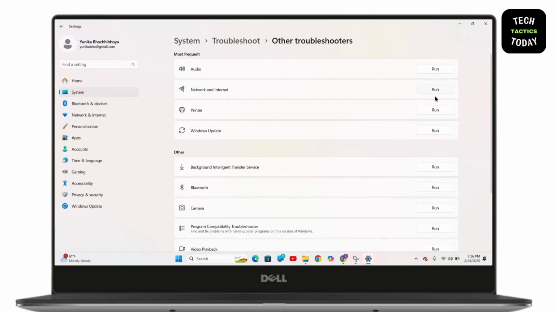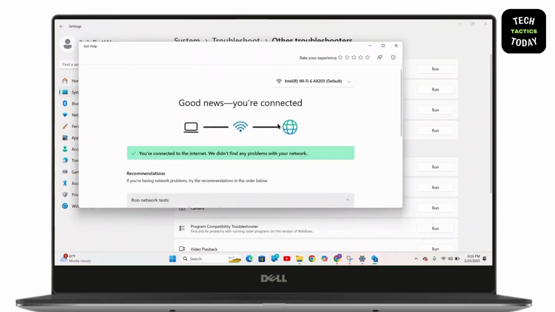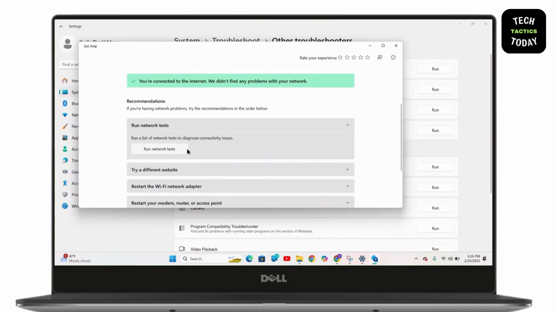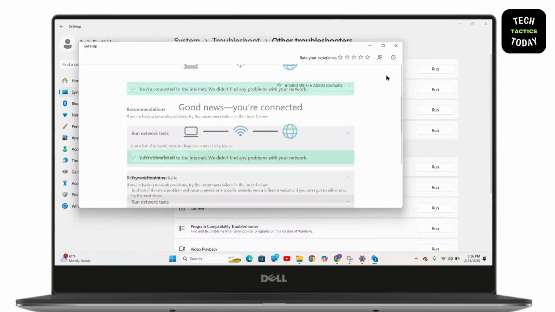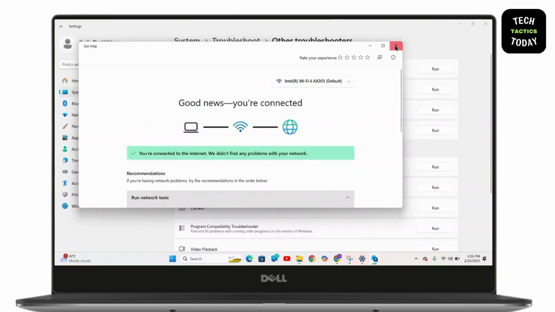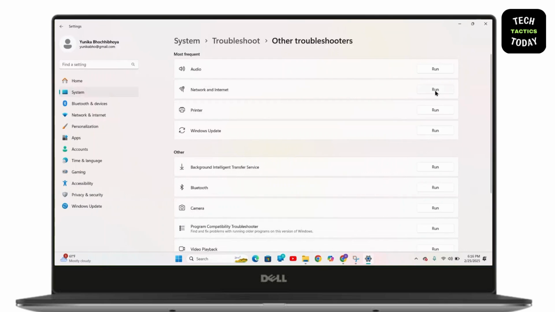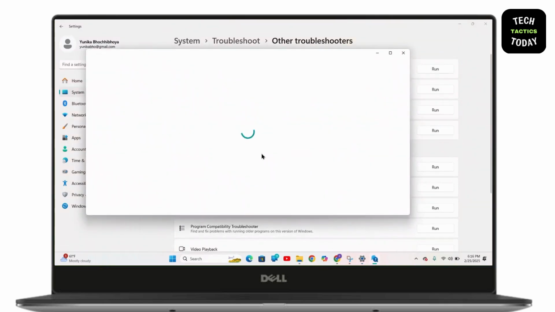Simply go to Run and then simply run some test. I am doing a network test. You can do any of it and see what the problem is. After that, you will be able to know how to solve it.